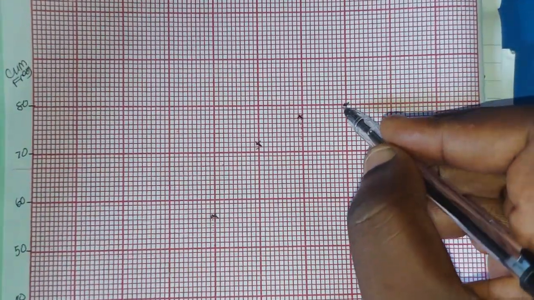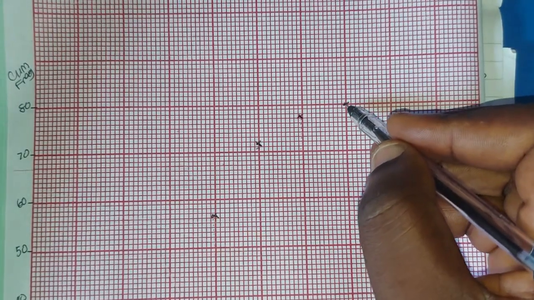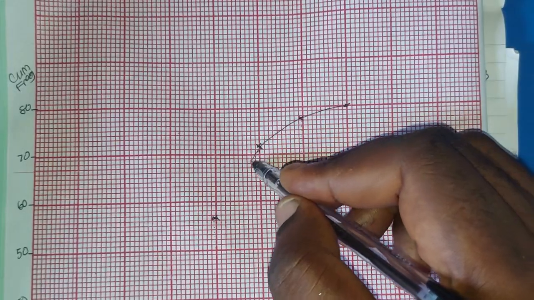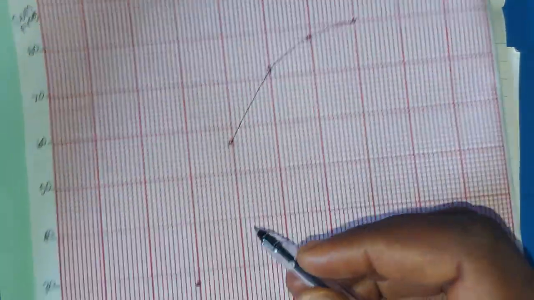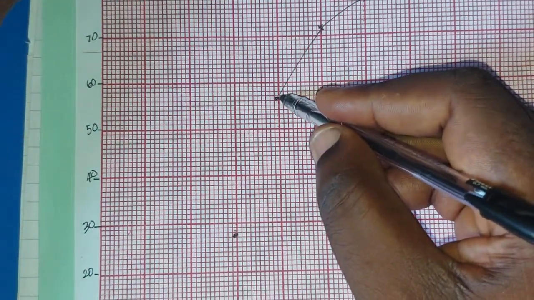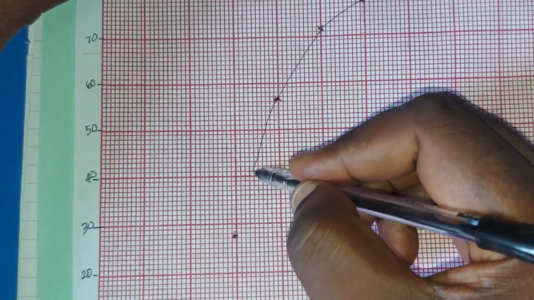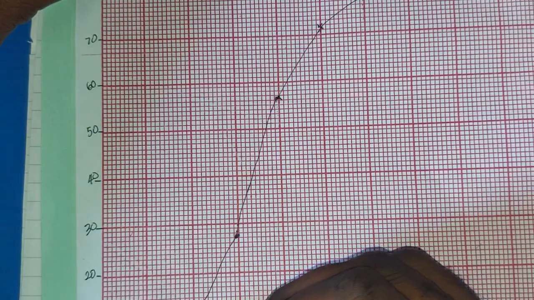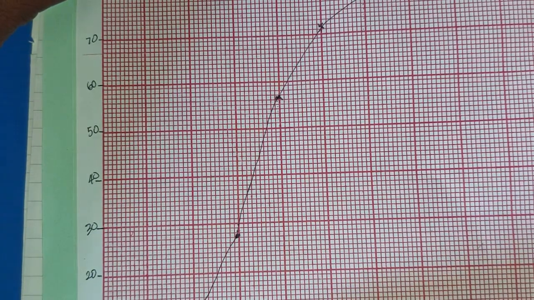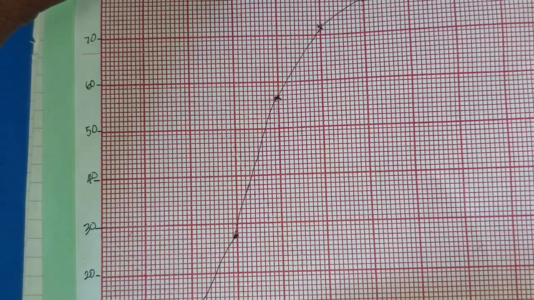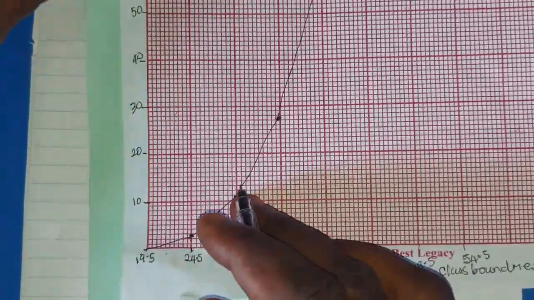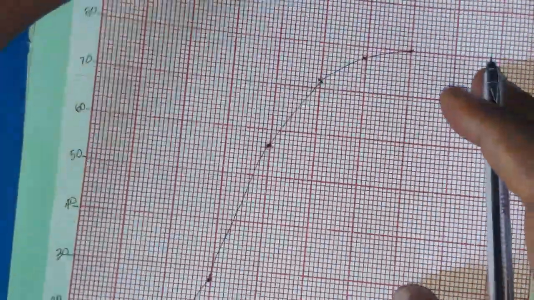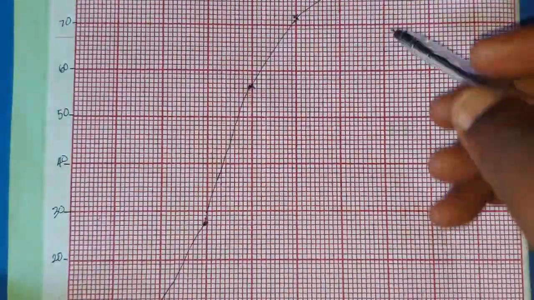Then you will join this line carefully. You join all these points. If you have a French curve, you join, and join. Okay, you join to this. All right. So this is known as an ogive.